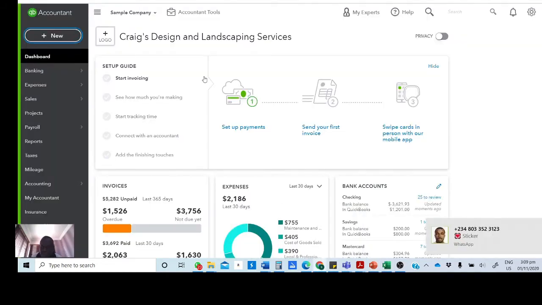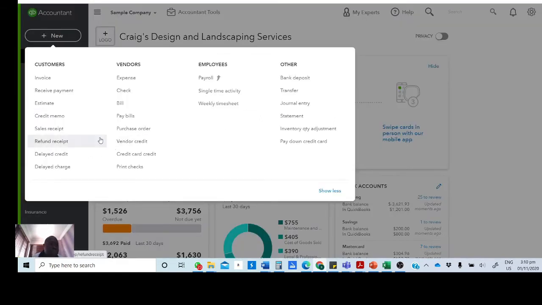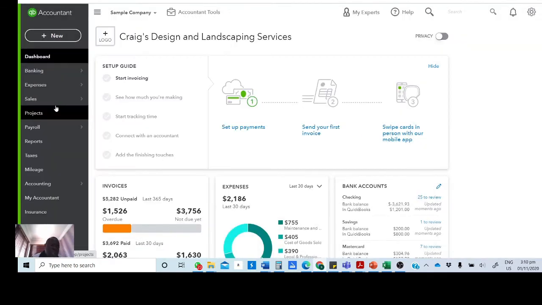So we'll go into QuickBooks and see how we can illustrate the use of estimate and invoice, and how we can convert an estimate into an invoice. This is a QuickBooks Online sample company I'm using this afternoon. We can go into the navigation bar to the left, click on the plus New button, and create an estimate.